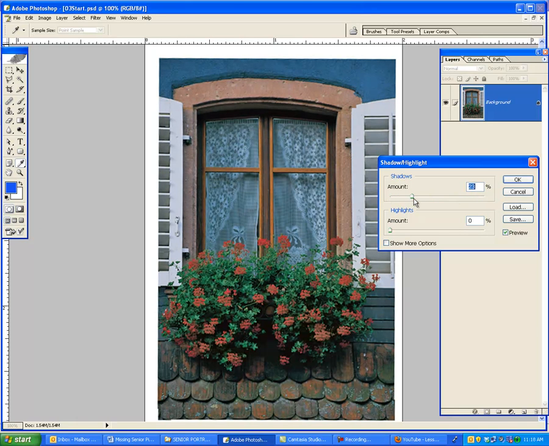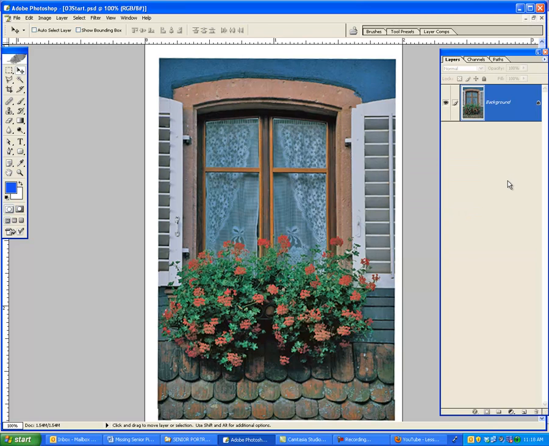I'm going to settle on about 46 in the shadow section, 46 or 47. And in the highlight amount, I've played with this before, it's going to be about 9 or 10, somewhere in that zone. And at that point, you say OK, and it takes those and permanently keeps those. So that is using automatic adjustments.